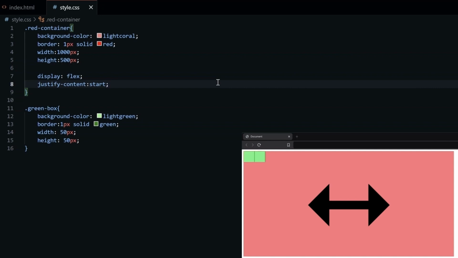But right now, the items are going next to each other. So you got a row setup, right? You got a flex row setup. So the horizontal axis is your main axis. So they're going left to right, that's your main axis. Justify content is going to affect that main axis. So we go to the start, which is the left over here of that main axis.